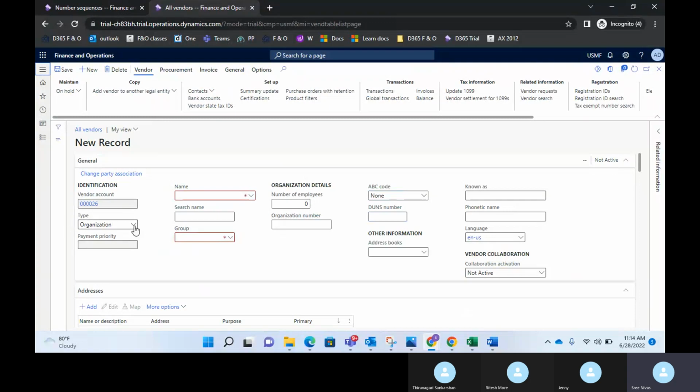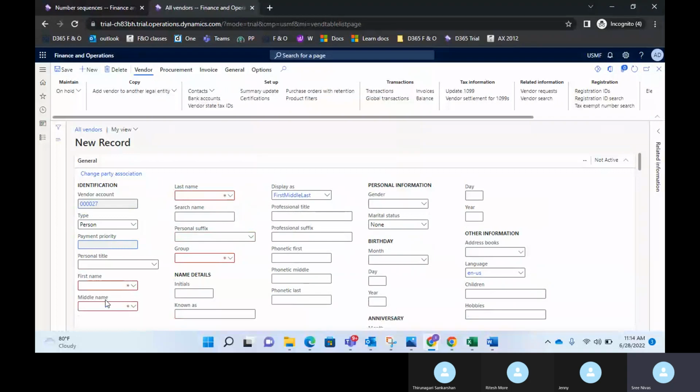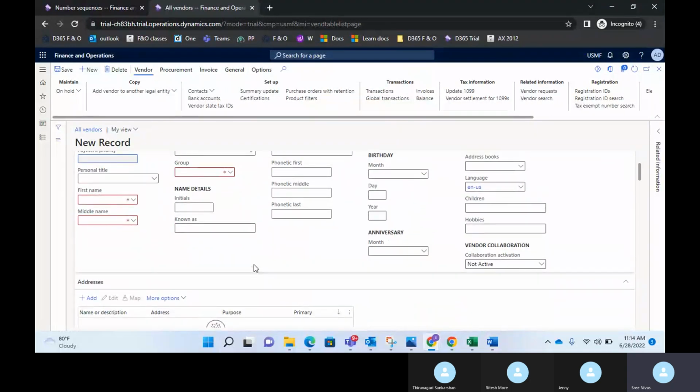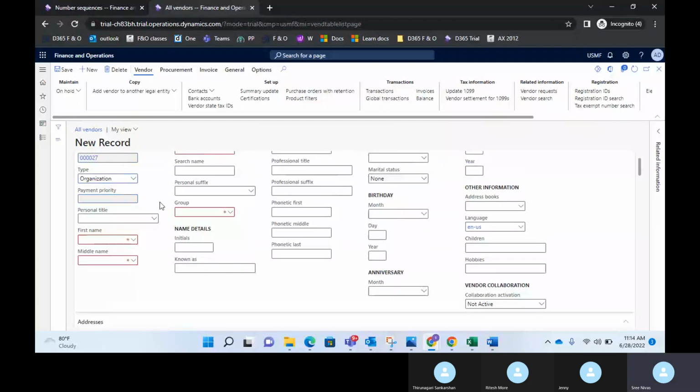So under this type drop down, there are two things. One is a person and organization. If it is something related to organization or company or anything, you can select this organization. If there is any person, then it will prompt you for a few other details. So if you select a person, the first name, middle name, all these things you'll have to enter. So for the timing, we'll select as an organization.